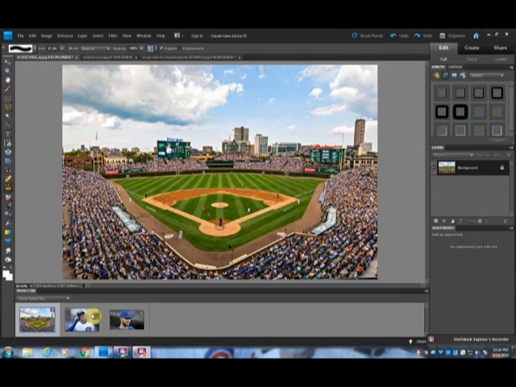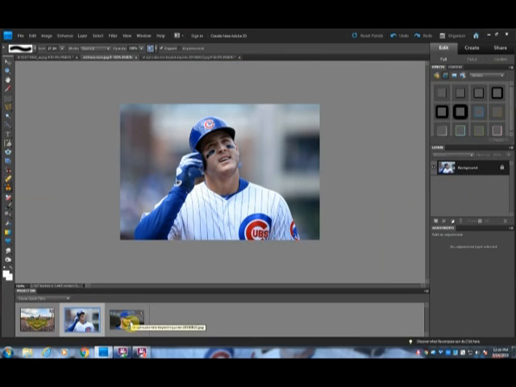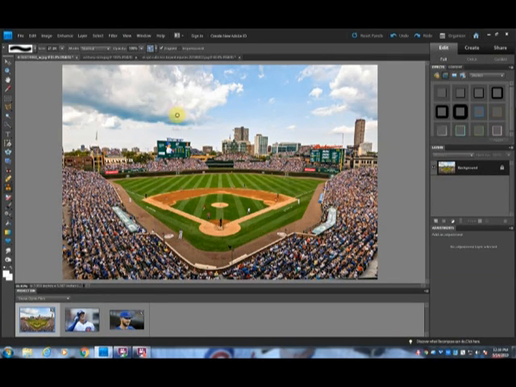you how to make a composite photo using Photoshop Elements 9. First thing you want to do is select 2 images of your favorite athletes, actors, etc. Make sure these images are high quality. Next thing you want to do is select a background. Make sure this image is high quality also.